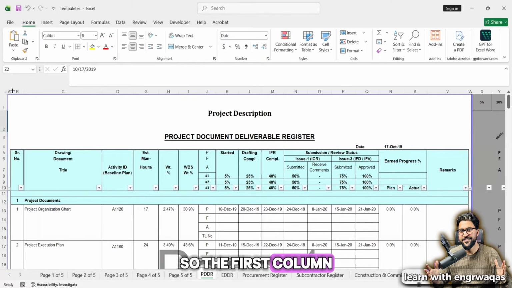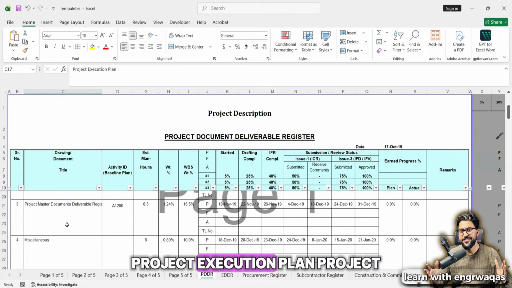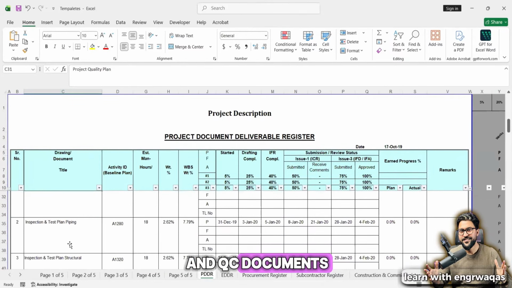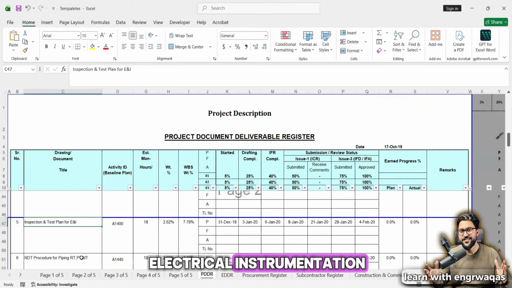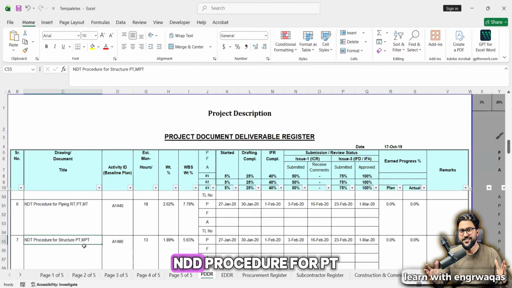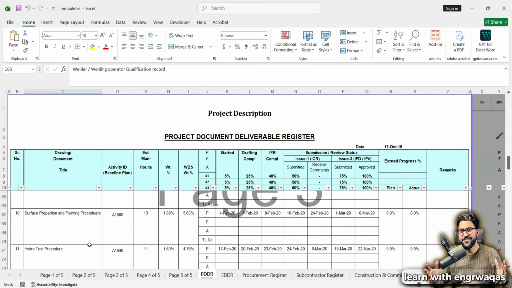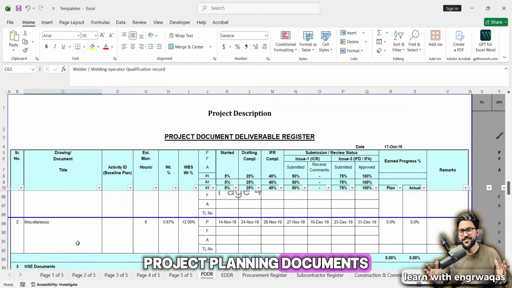So the first column is going to give you the serial number. Then these are the drawings and documents. I have already specified that a drawing is a design, and a document is a report. Then project documents: project organizational charts, project execution plan, project master document deliverable register, miscellaneous, QAQC documents, inspection plans, inspection test plans. See, inspection test plan for electrical instrumentation, NDT procedure for PT and MPT, welding procedure specifications, welding and welding operator. All those documents have been listed and given over here. Project planning documents, HSE documents.